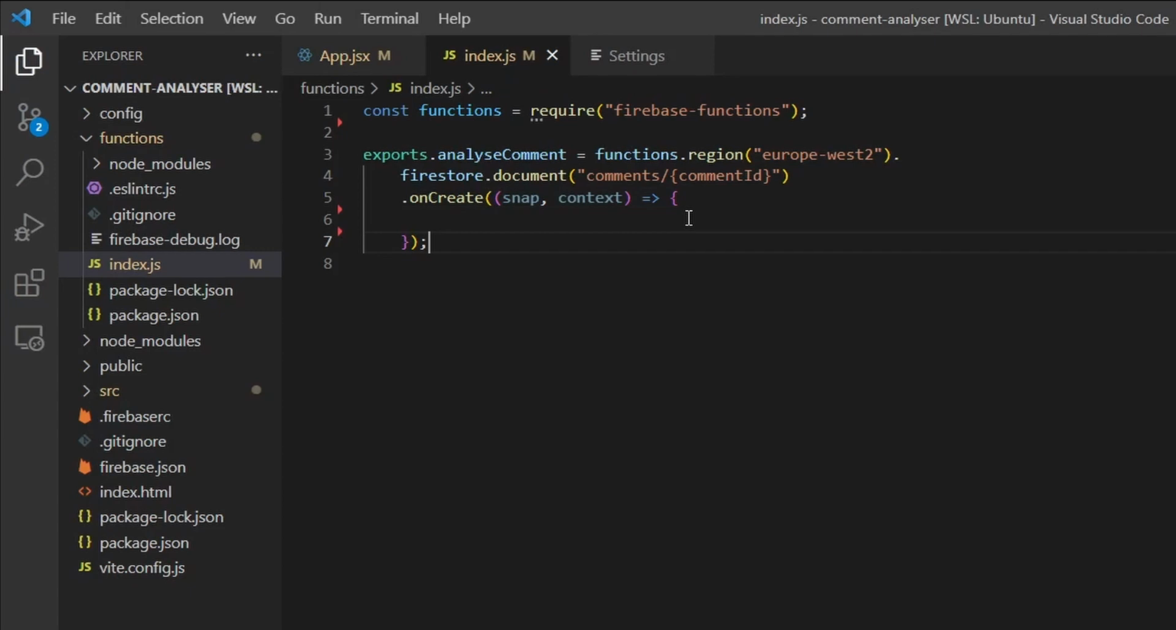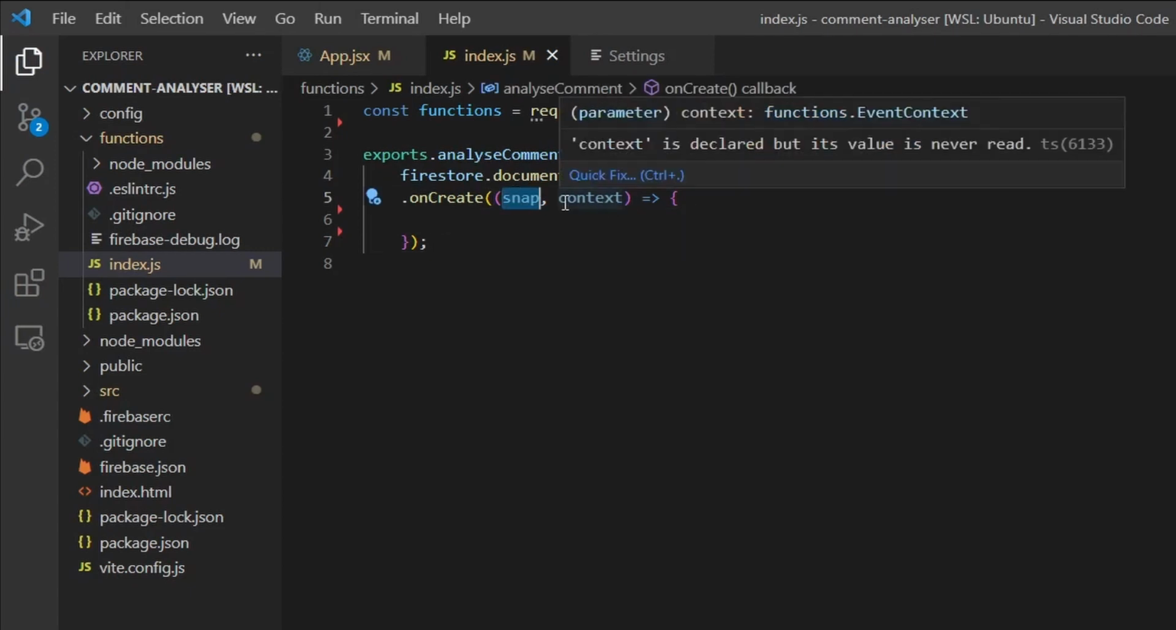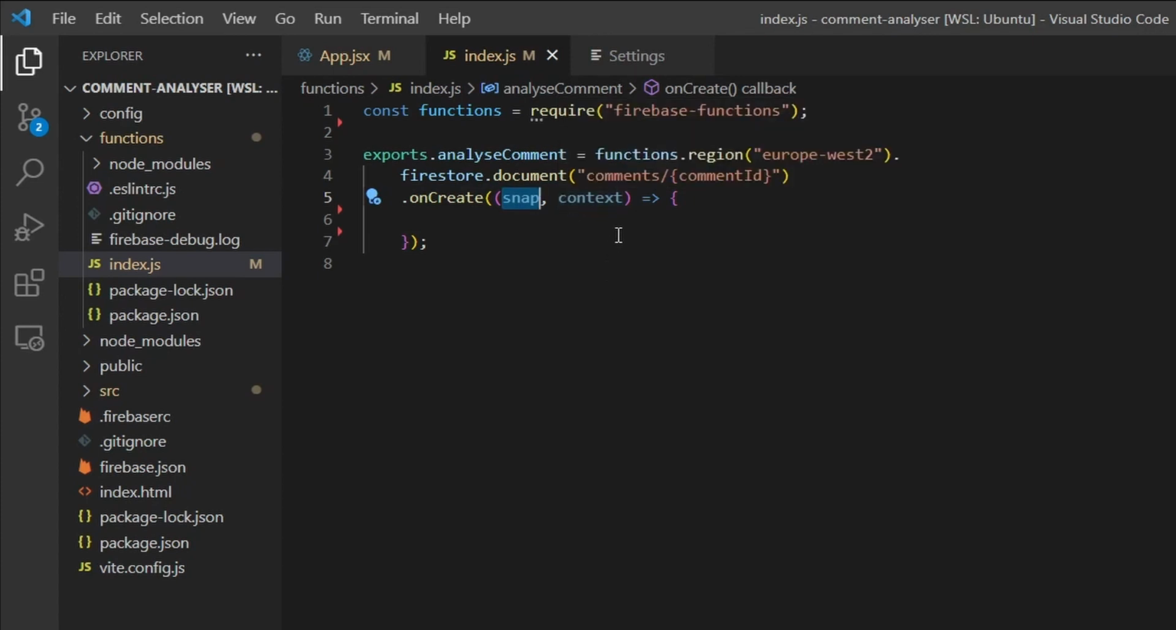As you can see, the onCreate method has two arguments. The first one is the snapshot, which contains the data of the document that the event was fired on. So in this case, it will contain the data of our comment. And the context just contains some information about the authentication level, who did it, time, date, but we don't really care about that right now.